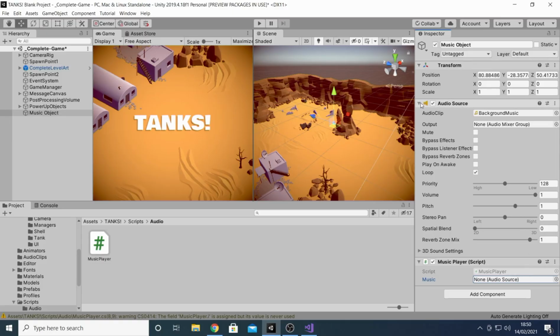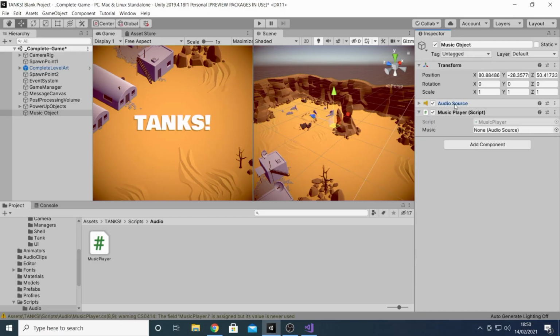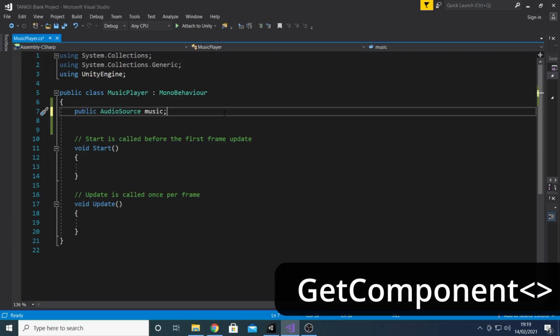First, let's minimize the component itself just to make this a little bit easier. There we go. Then let's click, hold, and drag its name into the box, just like that. Notice how it now says music object audio source. This is because when referencing components to interact with, Unity needs to know which game object the specific component is attached to. Thankfully, however, because this audio source shares the same game object as our script, it automatically recognizes it. Okay, so that was one way of referencing components.